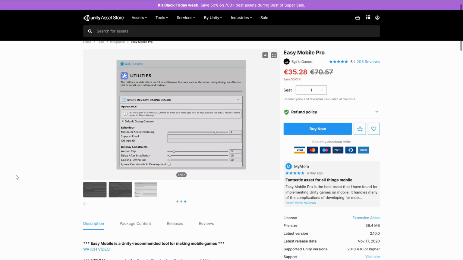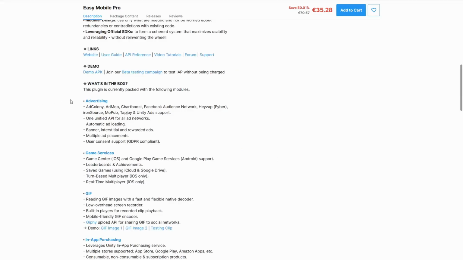And probably one of the coolest parts of this is it has an integrated rating dialog. This allows you to put in your Apple IDs and email and make it easier for your player to leave a review for your game, which will most definitely help you get more downloads later on. So when we look at what it allows you to advertise with, you can see it works with AdColony, AdMob, Chartboost, Facebook Audience Network, MoPub, Tapjoy, and Unity Ads. And it makes it so you can use this tool for both Apple and Android.